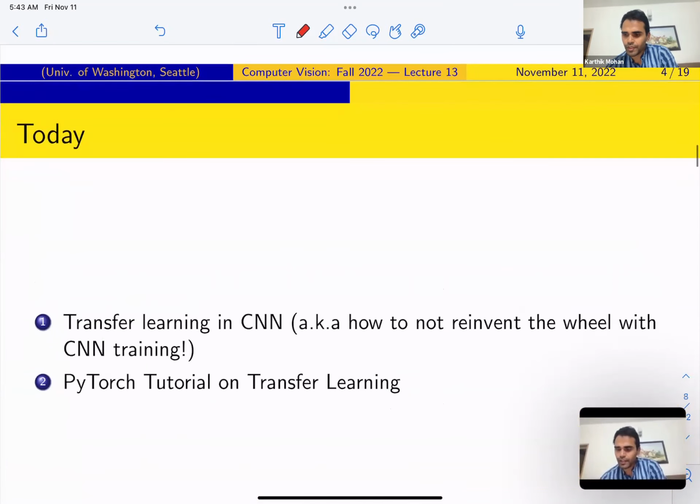Okay, so today we'll focus on transfer learning in CNNs, a.k.a. how to not reinvent the wheel with CNN training. And we'll also do a rundown of a PyTorch tutorial on transfer learning. There are many tutorials available already on the web, which you can just import and start experimenting with very quickly, and you get results very quickly. Especially on a smaller data set, there's not much training time or retraining time, so you don't have to spend days' worth of effort in training a CNN model.